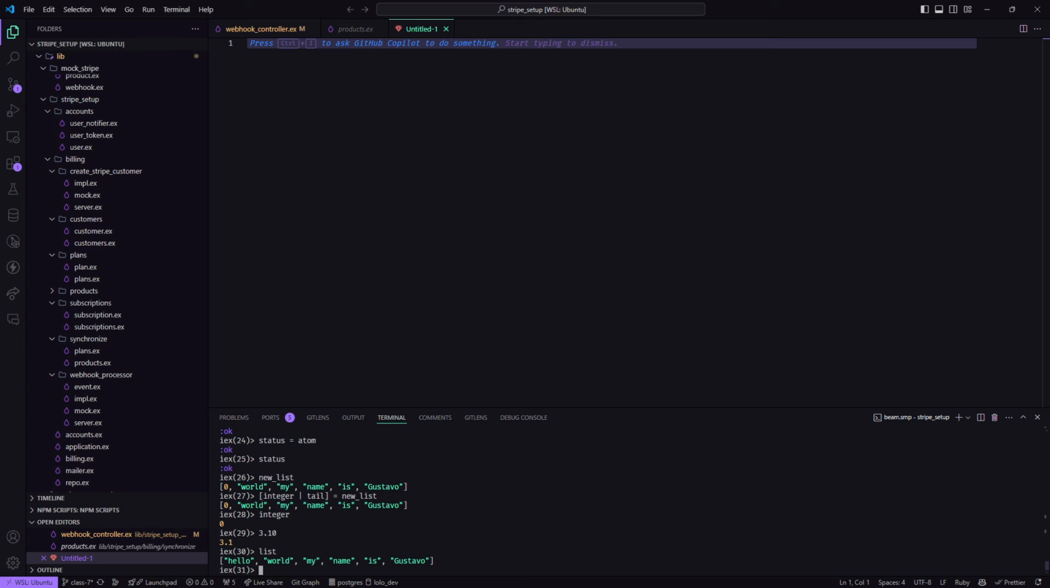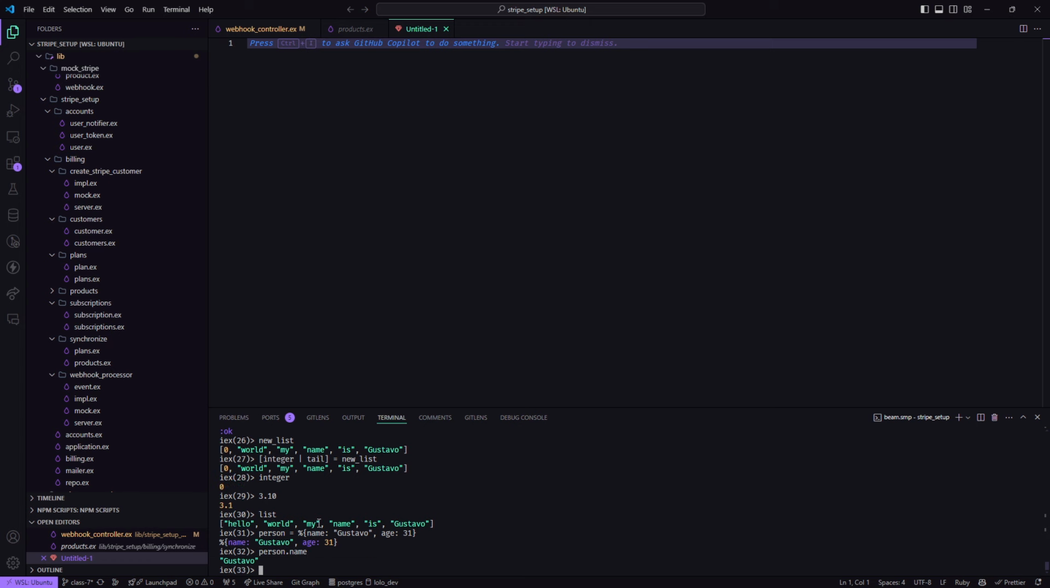One of the things that I like to work with in Elixir are maps. For example, we could create a person. In the person we have a name. I'm going to say Gustavo, and then we could say age 31. And as you can see, this person we got the name, and this person we got the age, which is similar to JavaScript and stuff like that.